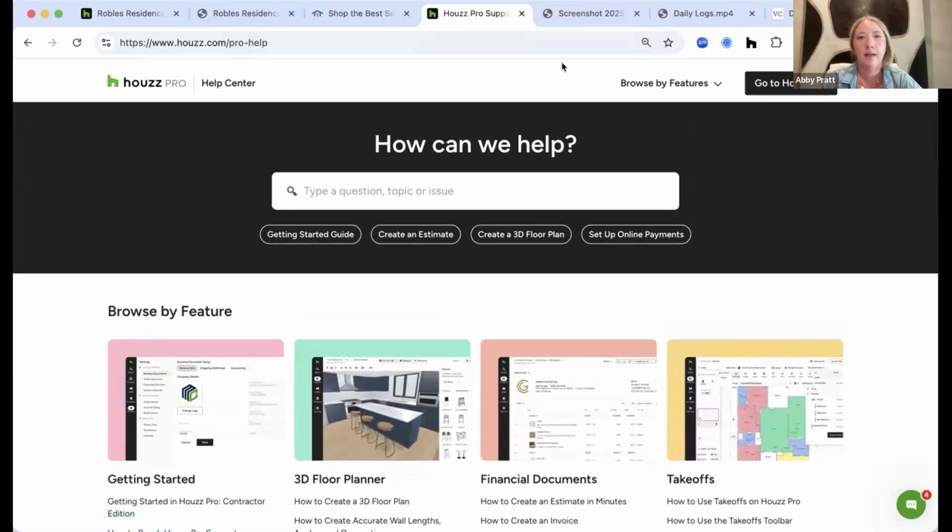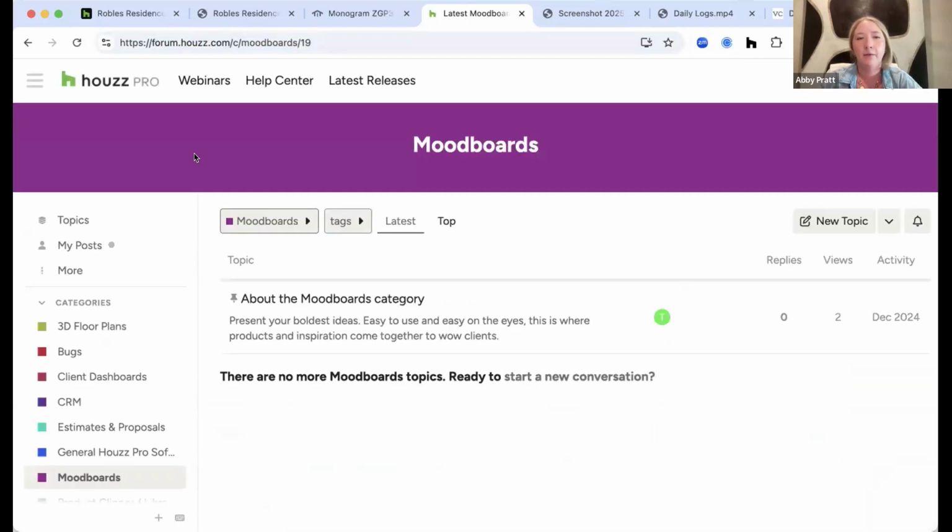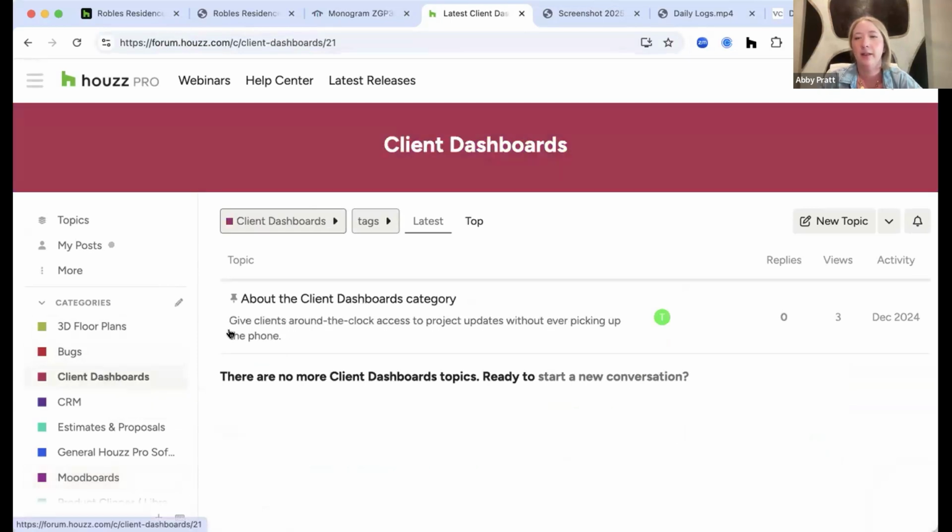And then one other thing that I want to show you is our new forum. You can actually go to forum.houzz.com and have conversations with other pros. So maybe you are not sure how you want to use the client dashboard and what things are important. Start a new conversation here, and other pros will comment back to you, and you guys can have a conversation about best practices and that sort of thing.